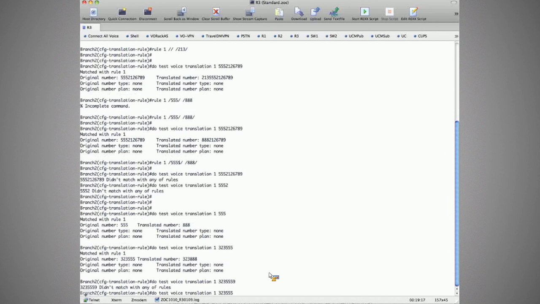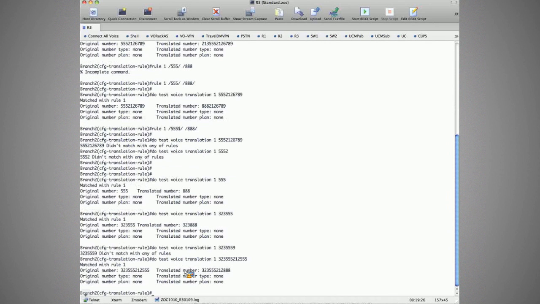I could have 323-555-212-555. It still ends with a 555, and only that will be changed. So now I have 323-555, which was left uninhibited, 212-888. Because remember up here I was just saying the last three 5s in the string, then my terminator, those are the ones that are going to be replaced with 888.